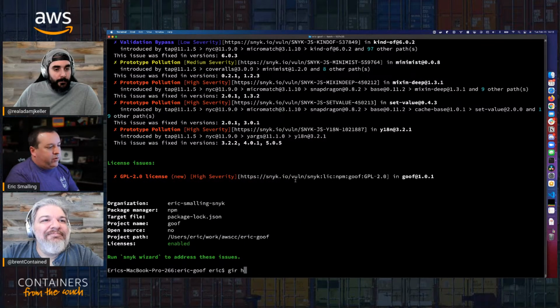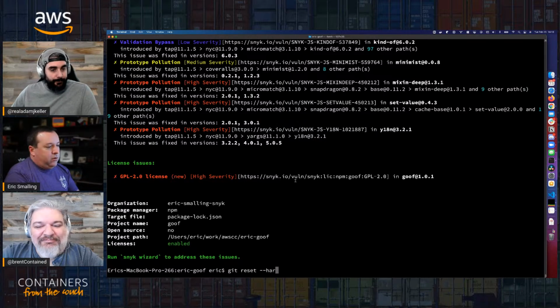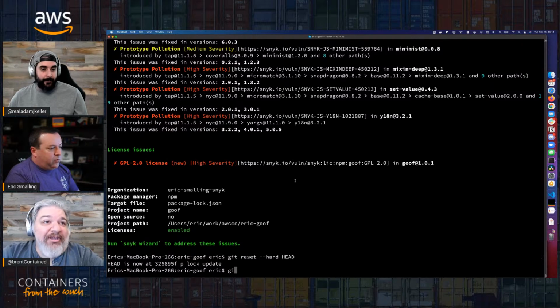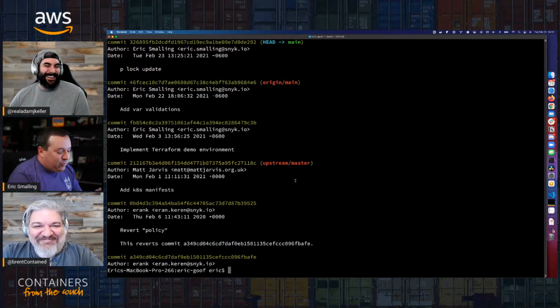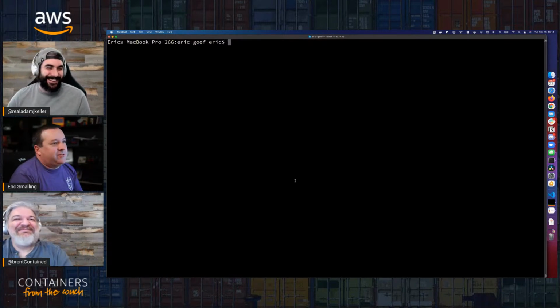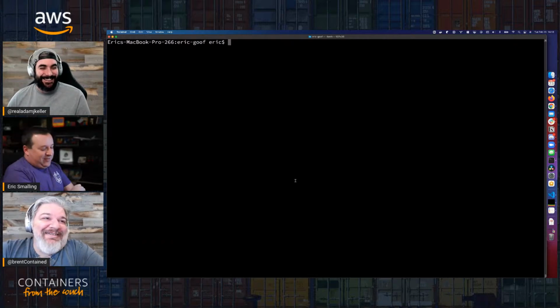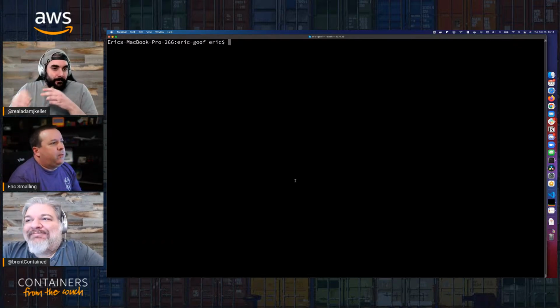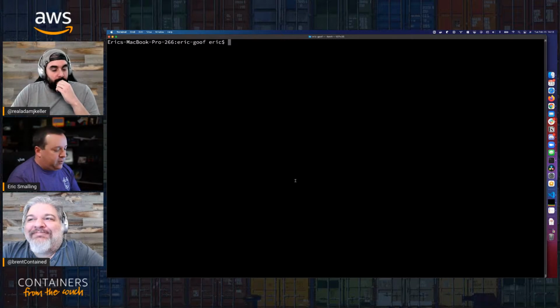Let me reset things back here so that I know where I am. Let's talk containers. Because that's what we're here to talk about. We're containers on the couch, not Node.js on the couch. So it's been over a year now, they added to the tool the ability to scan containers.